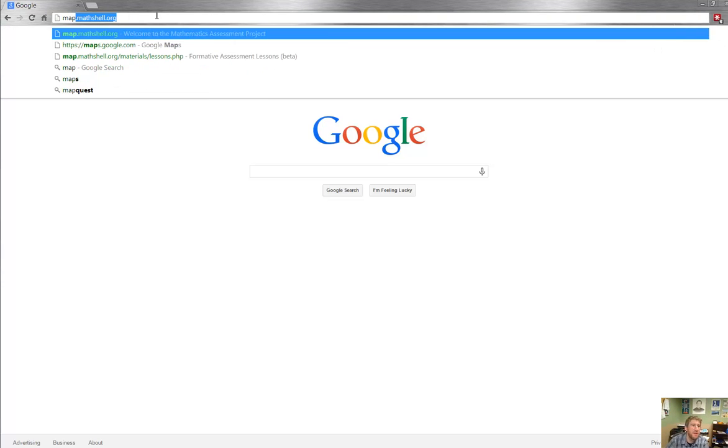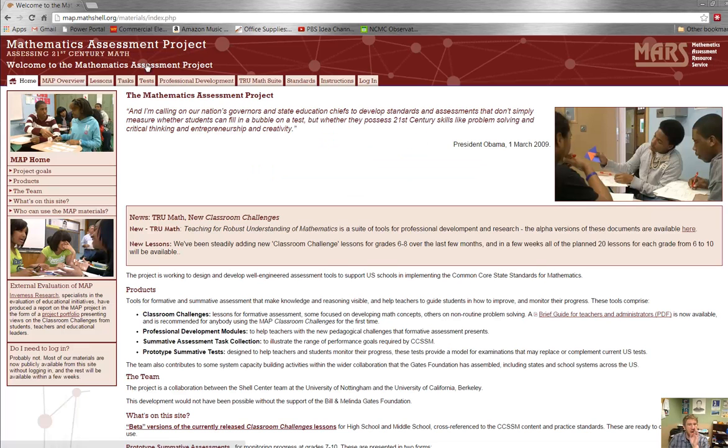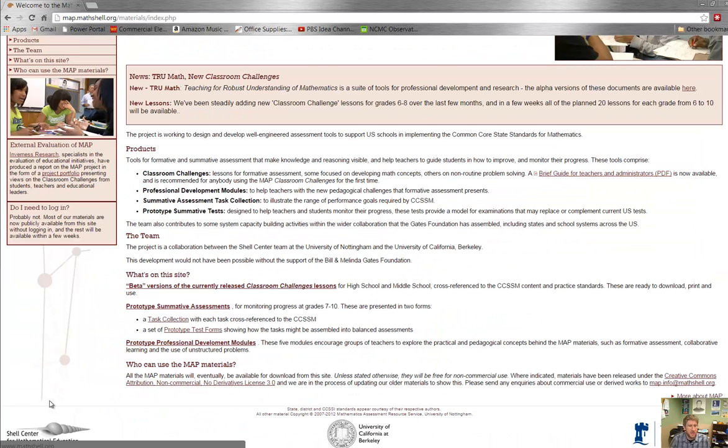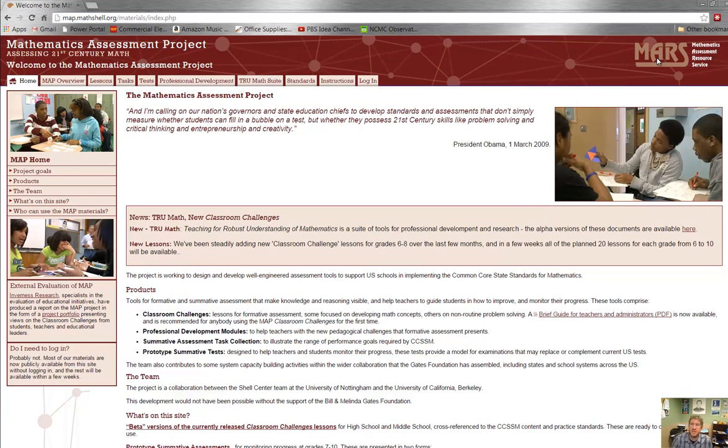So the website is right here, map.mathshell.org, and what can be a little confusing is there's a lot of acronyms going on here. So don't let that confuse you. It's called MAP because it's the Mathematics Assessment Project. It's called MathShell because it's created by the Shell Center for Mathematics Education, which is mostly at University of California, Berkeley, and University of Nottingham. And it's sometimes referred to as the MARS, Mathematics Assessment Resource Service. But don't let all the names worry you or fool you or confuse you.